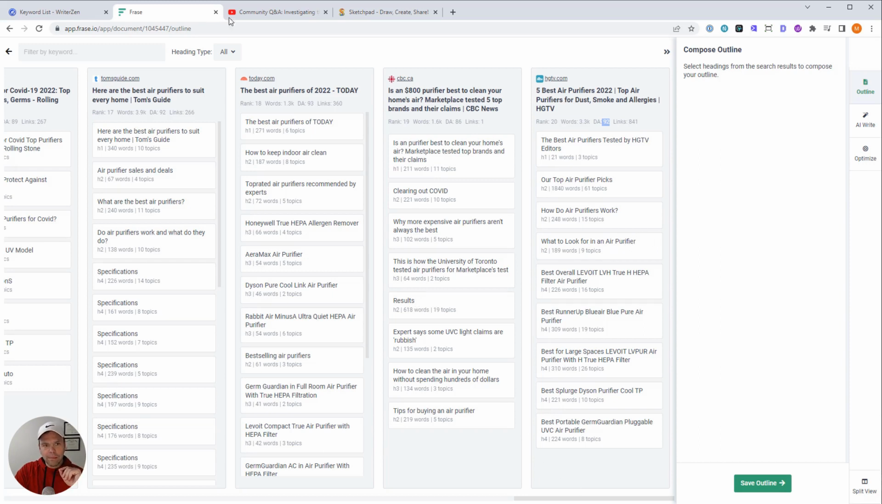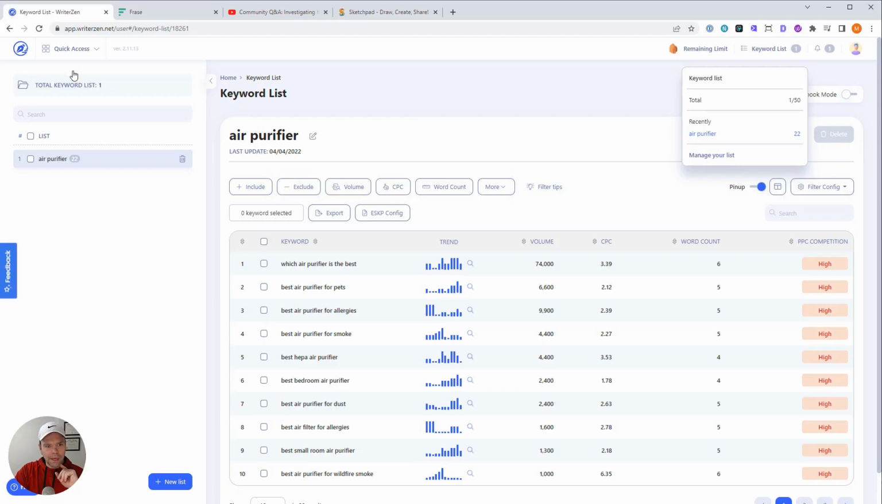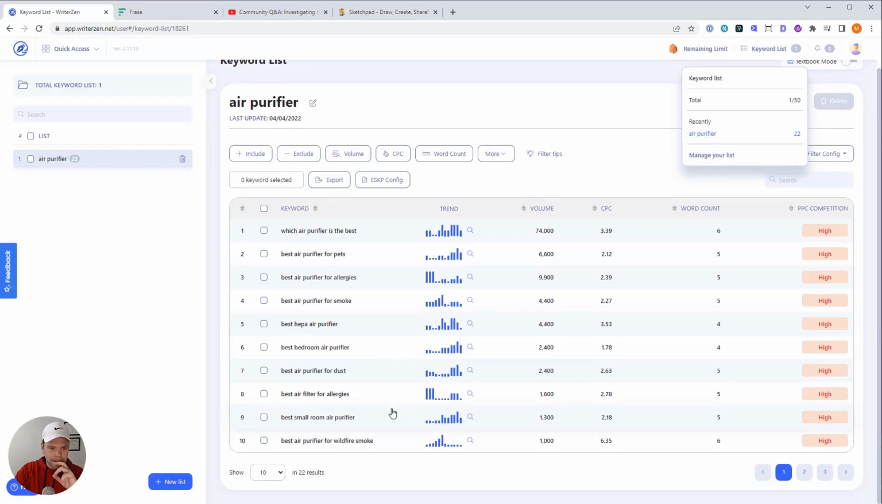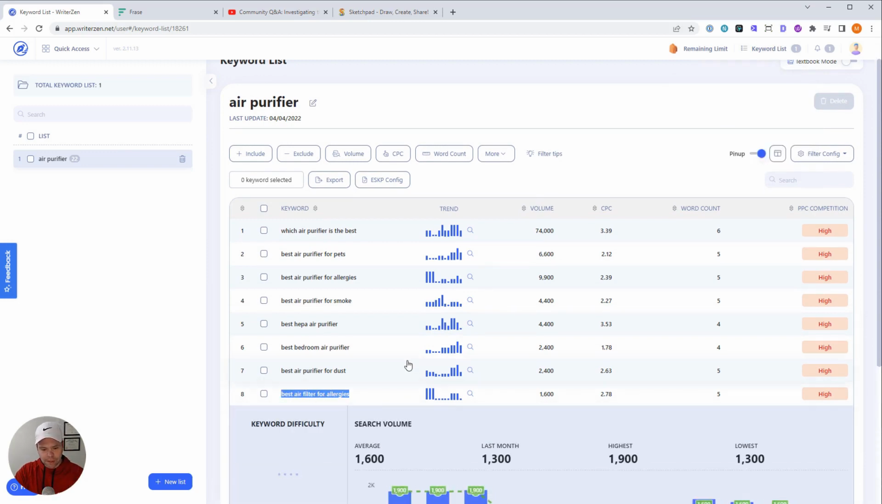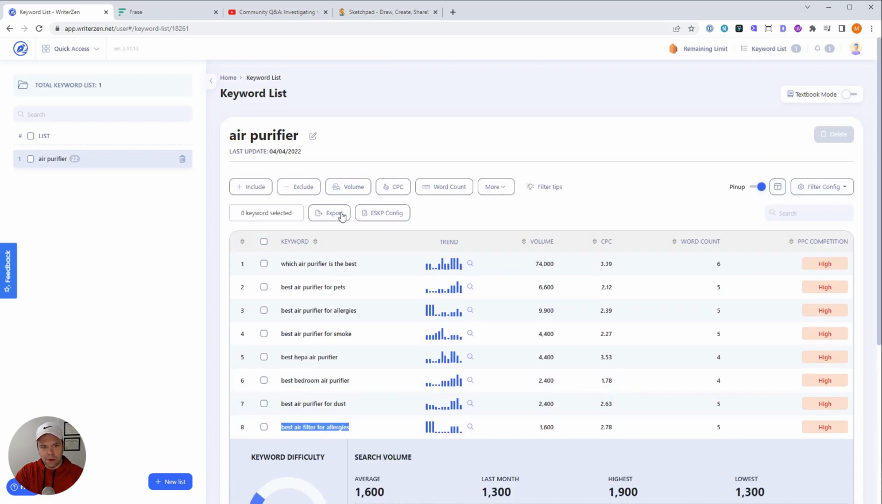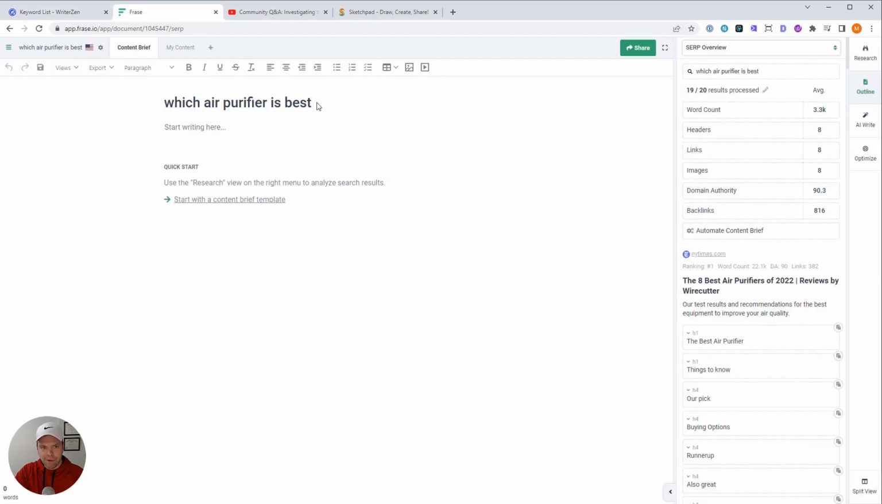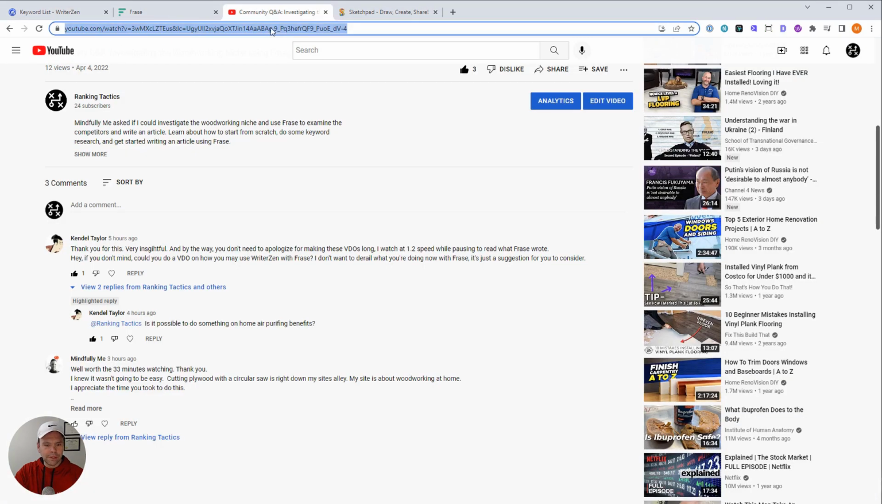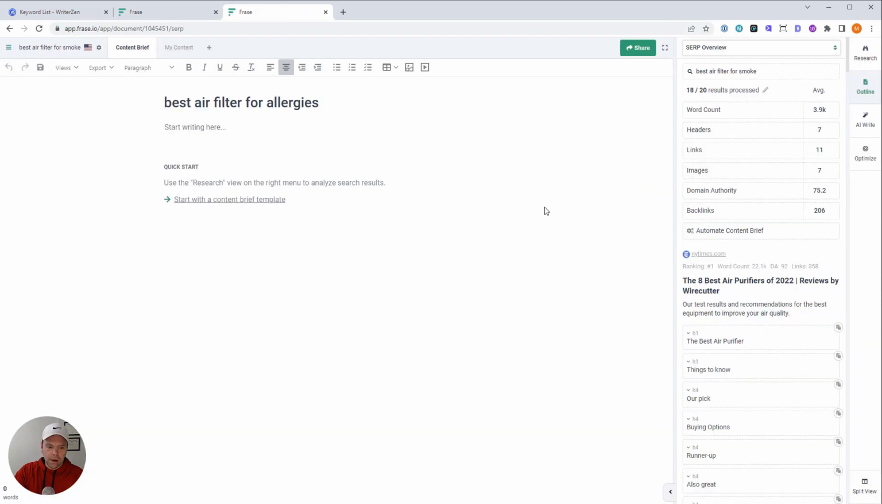Okay. But let me try something. Let's go to our keyword list. Oh, here it is. Best air purifier for allergies. So this is a long tail, meaning it's narrower than best air purifier, because now we're talking about best air purifier for allergies. I don't want to do another query, but we almost have to. Let's go to phrase. We'll do one more query. All right. This is our best purifier for smoke.